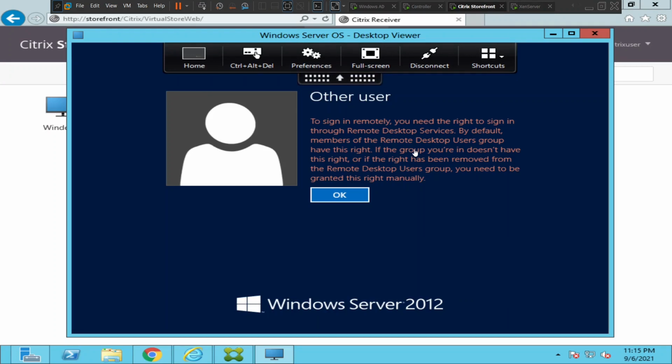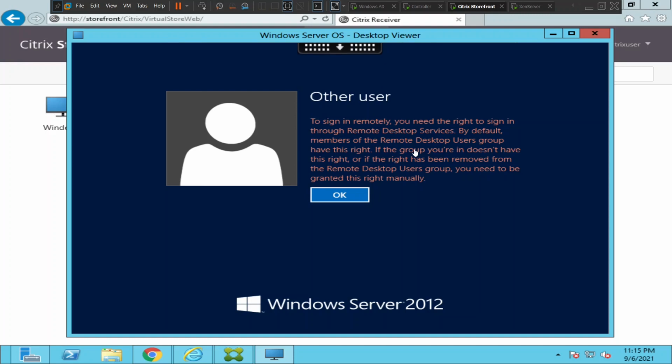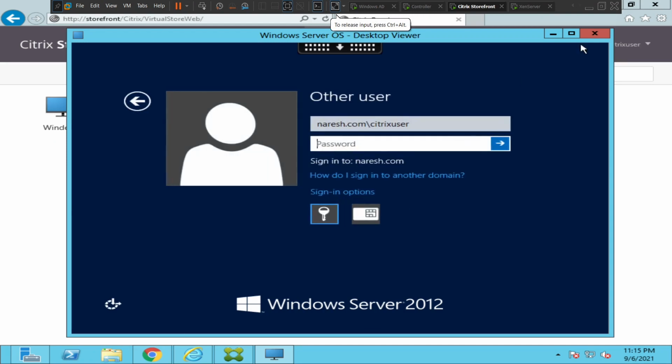To sign in remotely, you need the right to sign in through remote desktop services. By default, members of the remote desktop users group have this right. If the group you are in doesn't have this right, or if the right has been removed from the remote desktop users group, you need to be granted this right. Okay, let me click OK. It's not taking me for some reason.